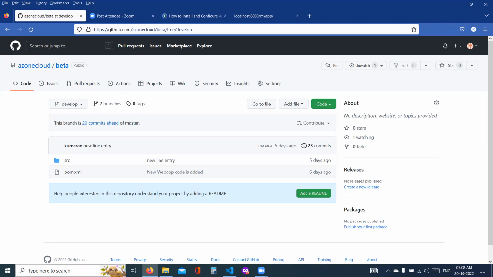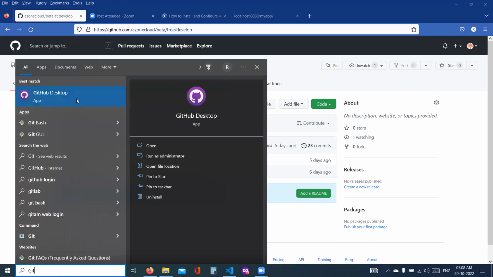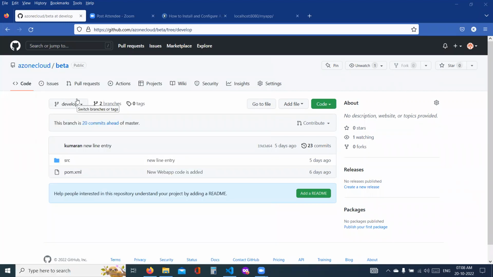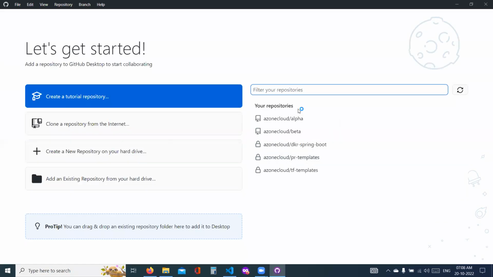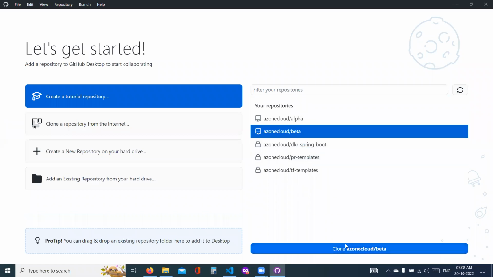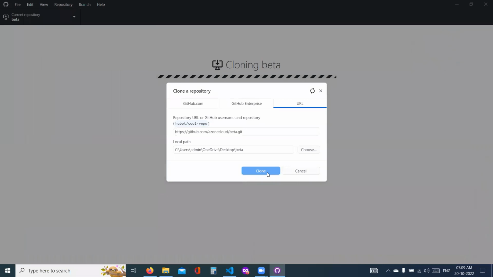Participants, sometimes you feel, Kumar, I don't want to run Git commands because I'm very bad at remembering the commands. You have any solution? Then I gave you what? GitHub Desktop I gave you. It will automatically clone the repos, pull it, push it, and whatever commands we give, we can do it directly on GitHub Desktop.